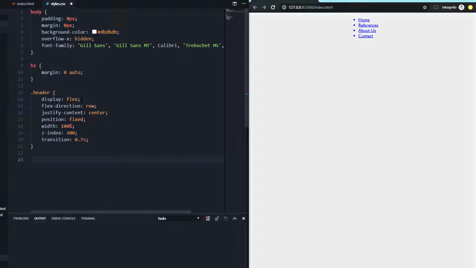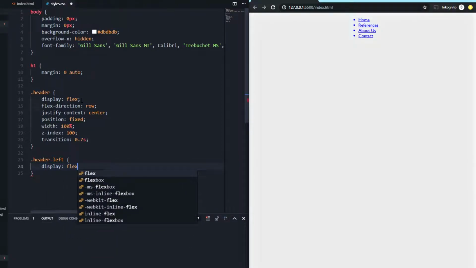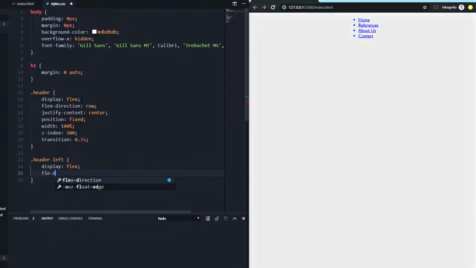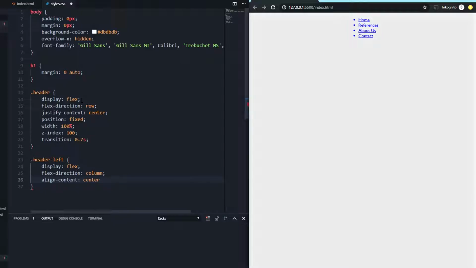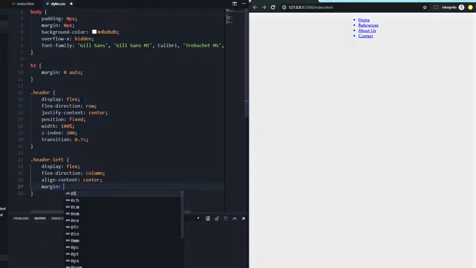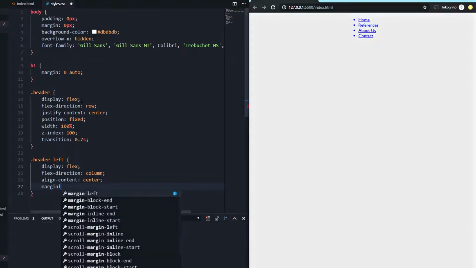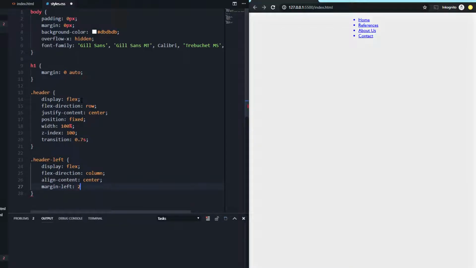And now we're gonna style the left part of the header. So we're gonna say header-left. We're gonna again do display will be set to flex, flex-direction will be column, and align-content will be set to center. And we of course say margin-left to 25 pixel. Alright, let's style the logo.